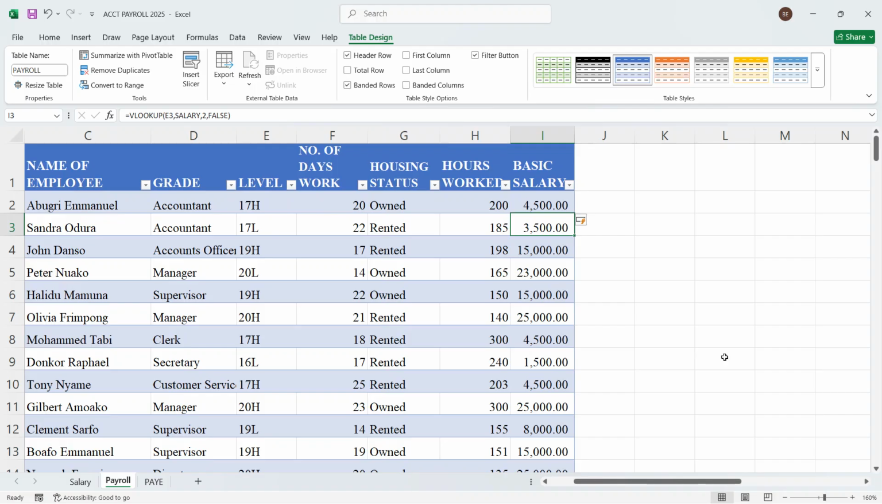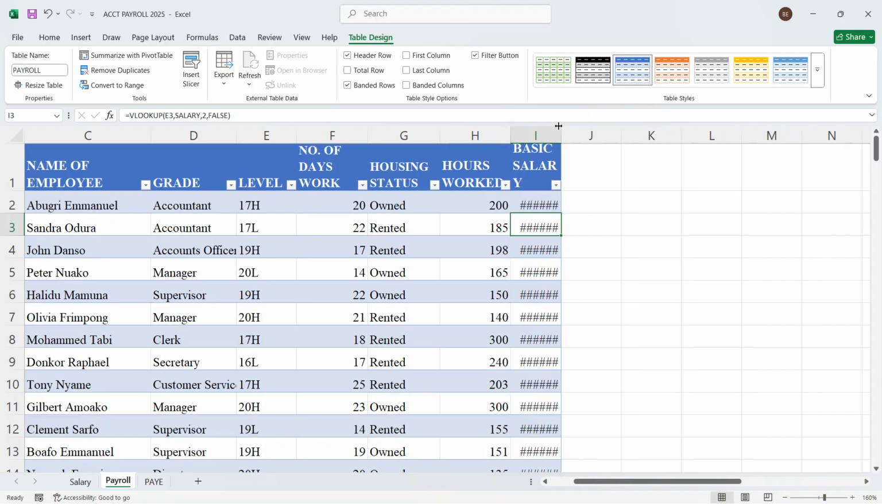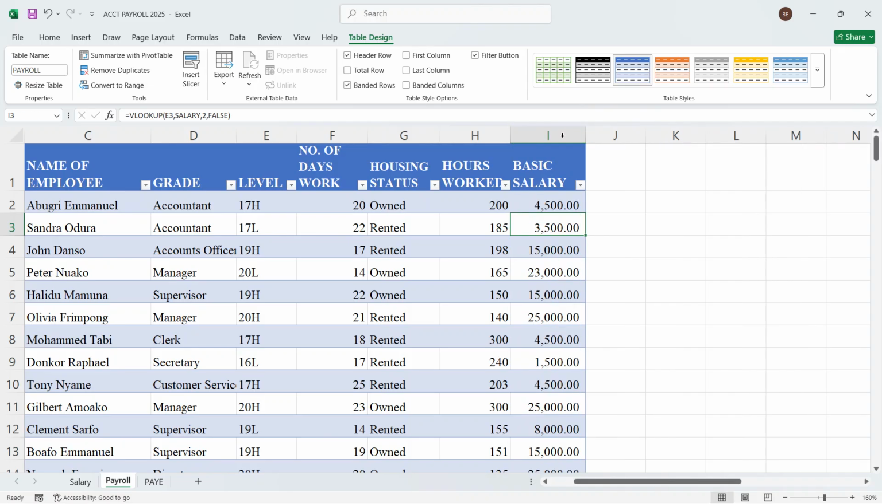The moment I hit the enter key, you see that the system has autofilled all the basic salary. Some of you may see hash hash hash. When you see something like this, it means the cell is too small to contain it. So all you have to do is expand it. You put the cursor between the I and the G, then you double click and it will expand it for you. So now we have our basic salary.